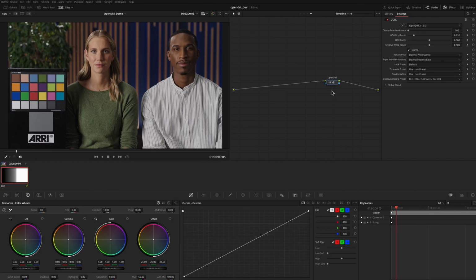And then OpenDRT also ships with a few different presets. So there's look presets and tone scale presets. If we select the look preset dropdown, we can see that there's default, colorful, umbra, and base. Default is a good default preset. It has some basic preferential hue distortions to make a nice looking picture and adds a little bit of contrast.